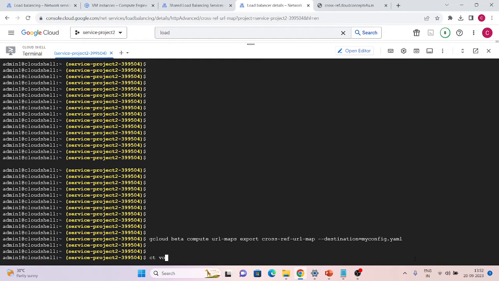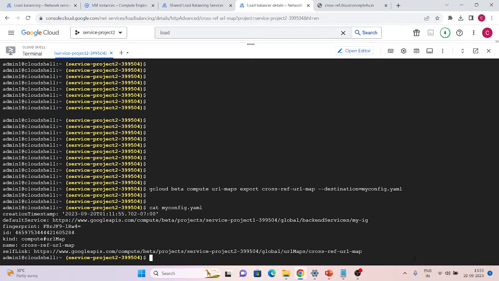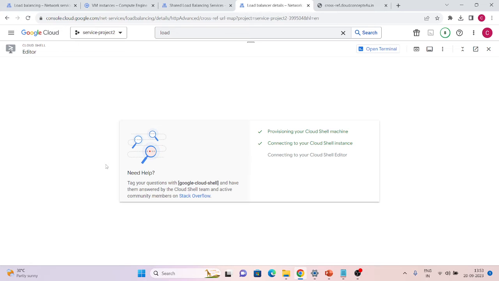cat myconfig.yaml. You can see it has given all the configuration which I have already done, like default service, kind, URL map name, self link, all that. This is a very basic configuration. Now let's add our second backend. For that we'll open the editor, so it will be very easy to see all that.